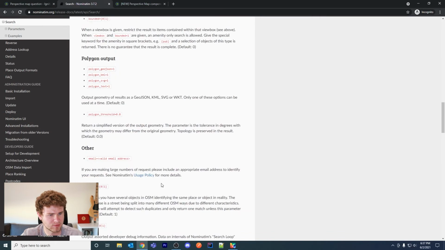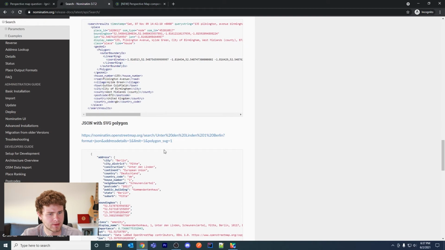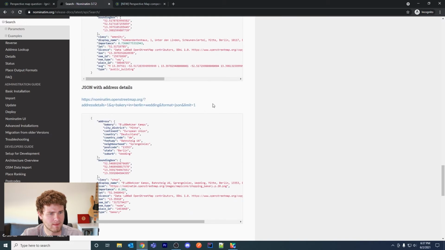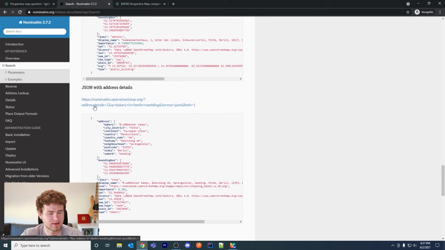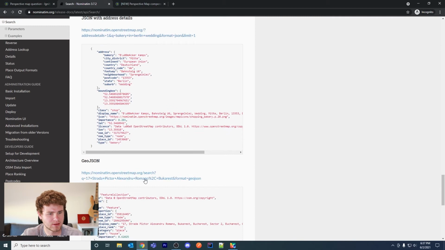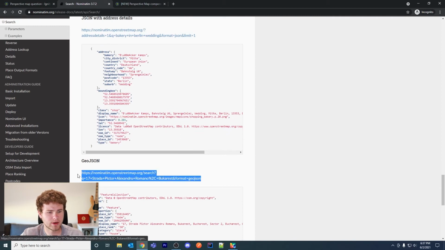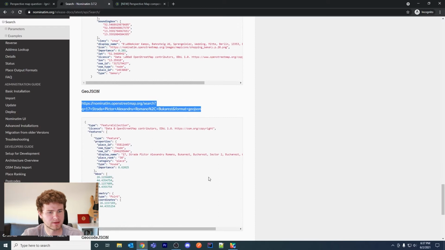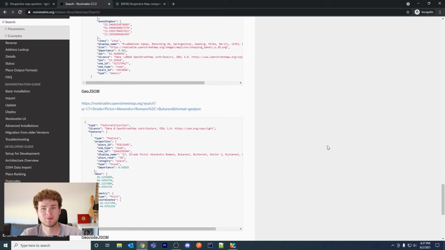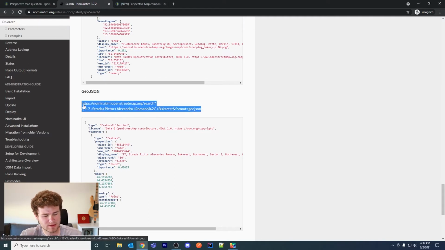Let me find the one that I used before. So you can search by address details, or you could search by a query. So this will be generic. It might be slower if you're searching for a common name. What's a common name? Like New York, I don't know. Maybe it'll bring back a lot of results. So let's go ahead and copy this endpoint or URL.